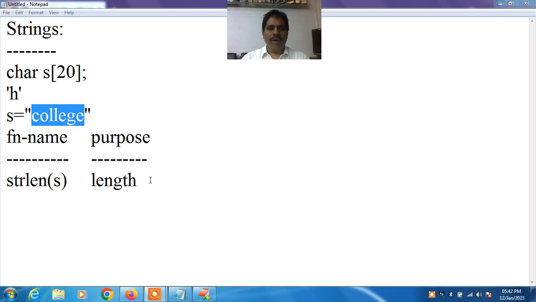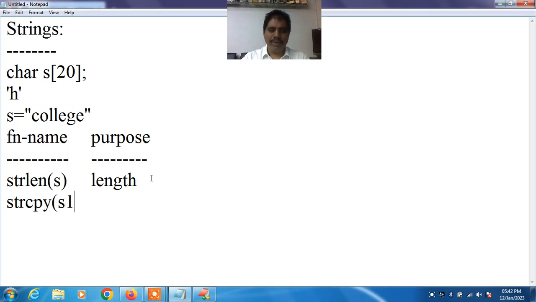Now I want to take strcpy of s1 comma s2. Here I have two strings. Suppose s1 is equal to aaa, then s2 is equal to bbb.